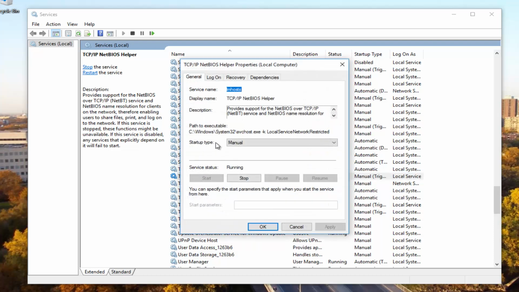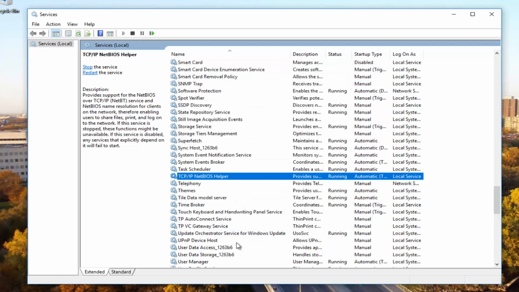Underneath startup type, if it's set to manual or anything other than automatic, you want to set it to automatic. So click on automatic and make sure it's a startup type automatic. And then you want to click on apply to save our change, and then OK to get out of that window.